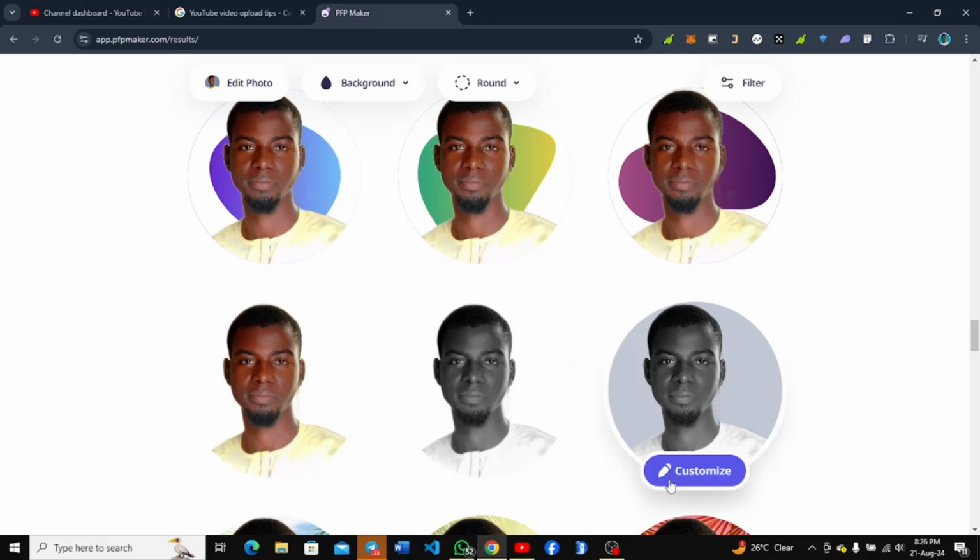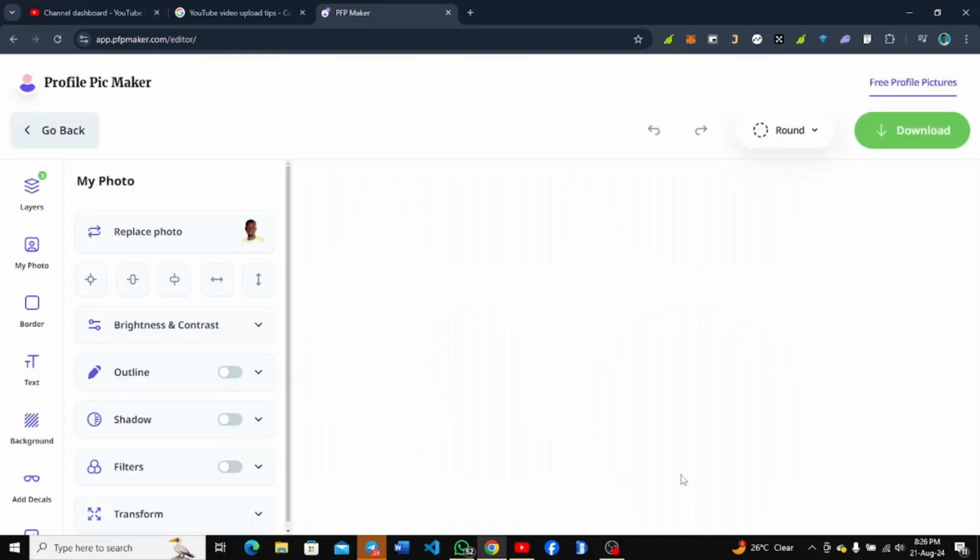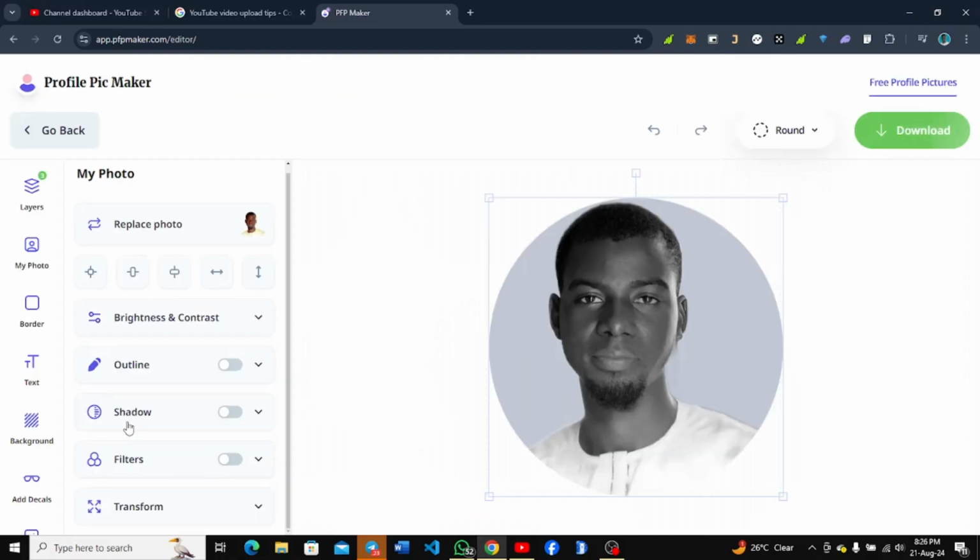I'll click on this, customize. It's going to take me here. So there are a lot of things that you can do here too. If you want the outline, you can put outline. You see the outline of the photo. We are going to put outline if you like. We are going to put shadow. You can see shadow. It makes sense too.